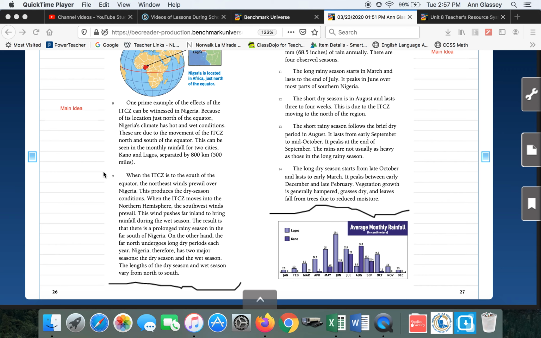On Monday, you read this entire article, and on Tuesday, you underlined key details and wrote the main ideas for paragraphs 1 through 7. Today, you will finish underlining key details and writing the main ideas for the rest of the sections. So with your pencil, please write main idea next to paragraph 8 on page 26, and then do a squiggly line under paragraph 9.